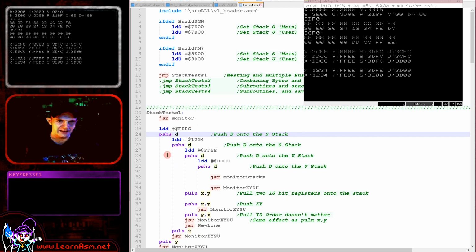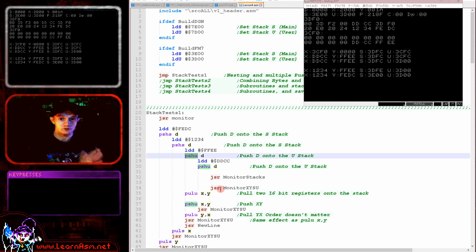Now, the opposite of that, taking an item off the stack, is the pull command, pull off the S stack. We also have a push U command and a pull U command. So that's for the S stack here, push S and pull S, and push U and pull U are for the U stack. So we've got 2 different options there.